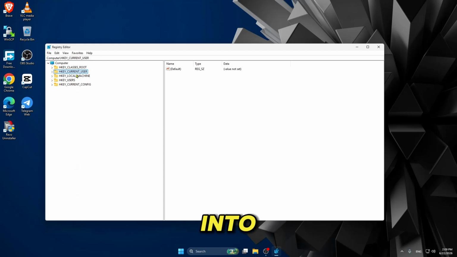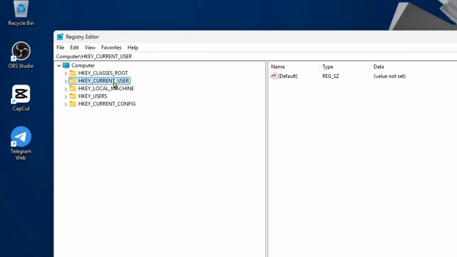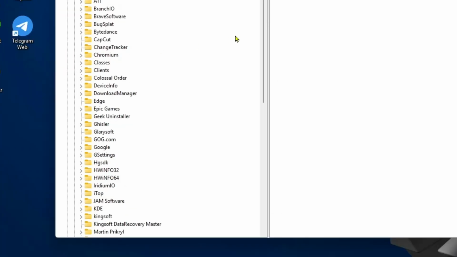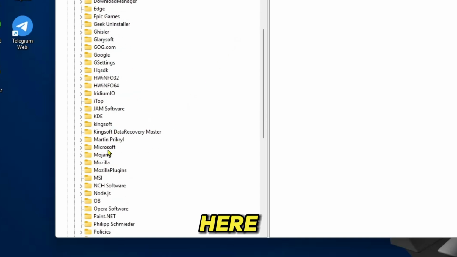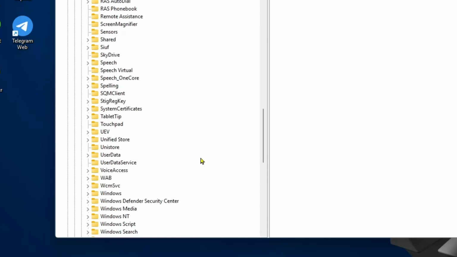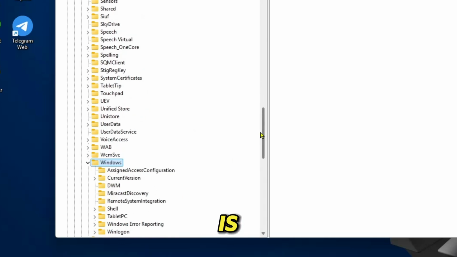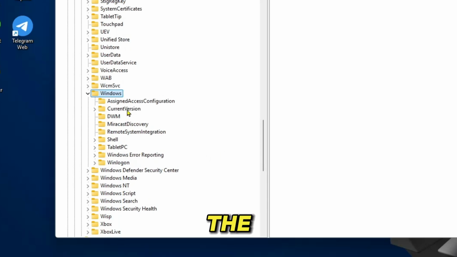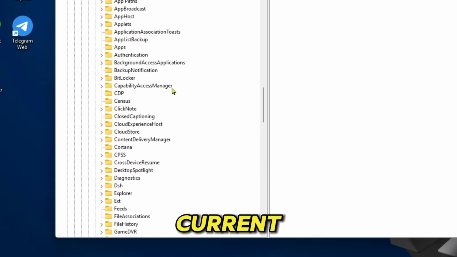Now navigate into HKEY_CURRENT_USER. Go to Software. In the Software folder, find Microsoft. Here it is. Open it. Now here you have to find Windows. Here it is. In the Windows folder, search for CurrentVersion. Here is CurrentVersion.